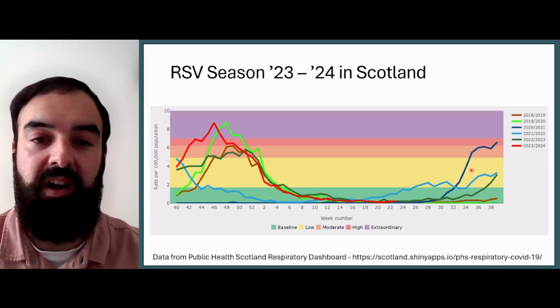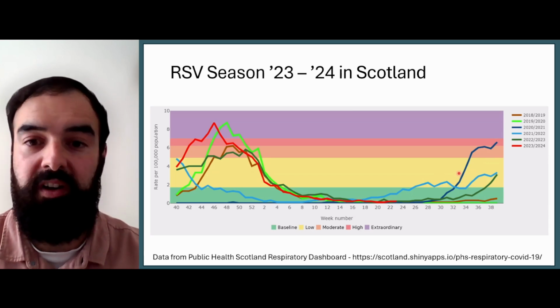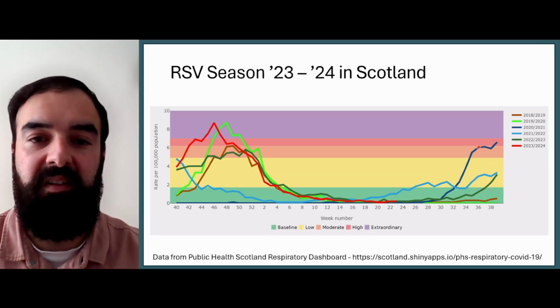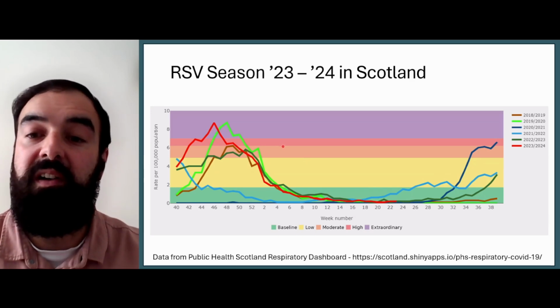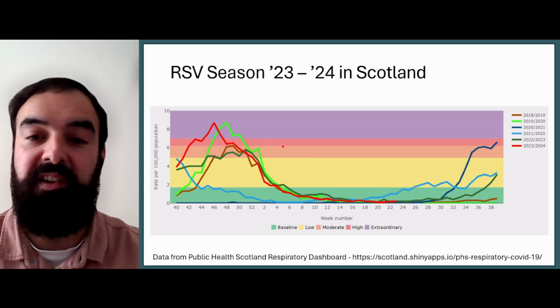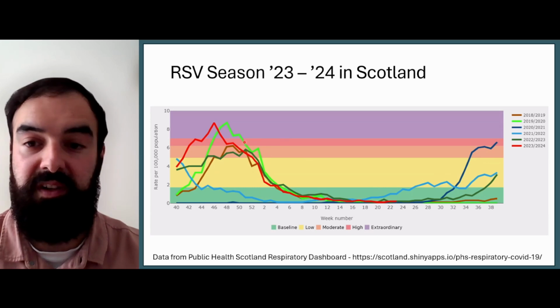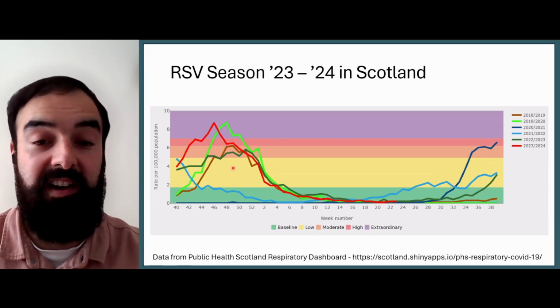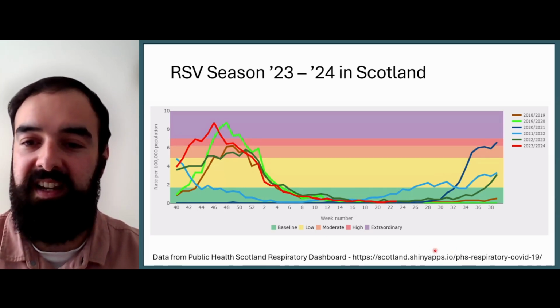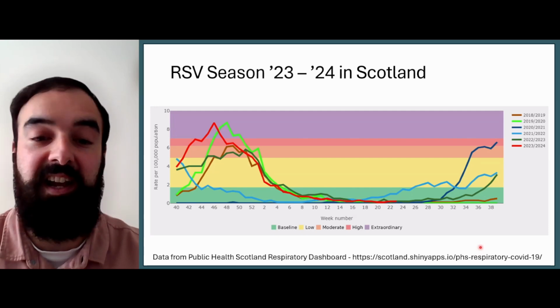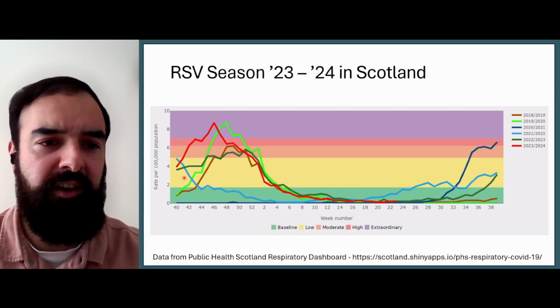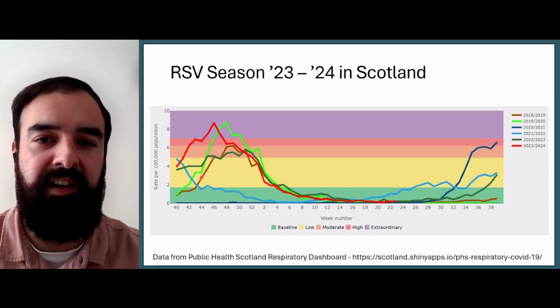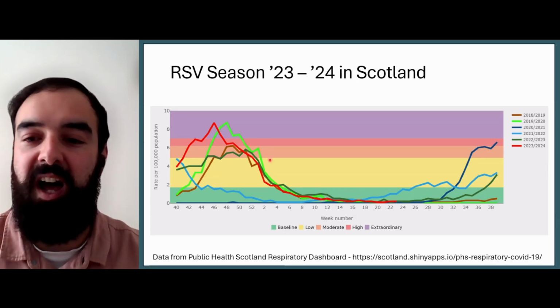Compare this to the dark blue line for the 2021 season, which peaked earlier in the year compared to the previous season. In total, there are around 6,000 laboratory confirmed RSV cases in Scotland for the 23-24 season. If you're interested in having a look at more of this data, Public Health Scotland has a great dashboard with all this information on it, where you can get up-to-date figures. And currently for this year, we're roughly on track with the 2019-2020 season, which you can see in lime green here.